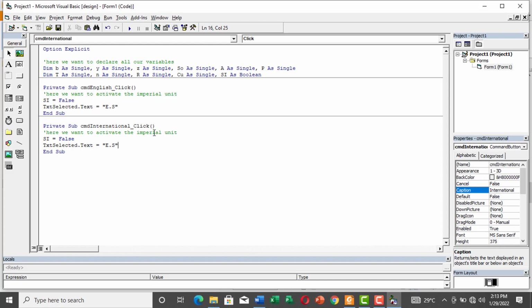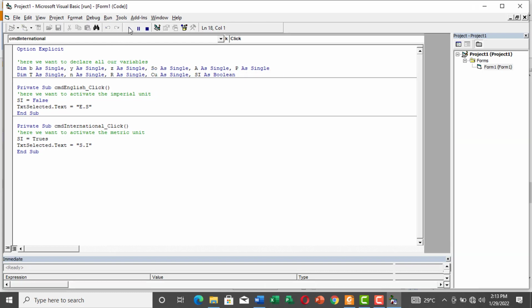So here, we want to activate the metric unit. No, I don't want a capital letter. I want to activate the metric unit. So SI will now be true. And then what I have to see inside that selected box will now be SI. I don't want to see ES. I want to see SI. Okay. Good. Now let's run it and see.